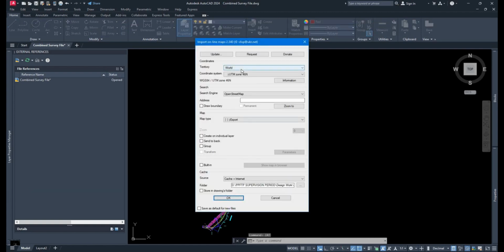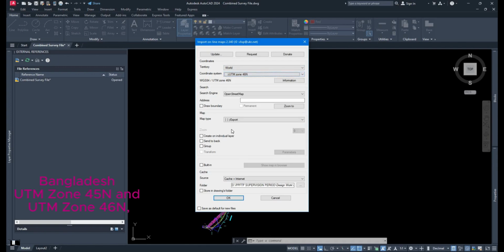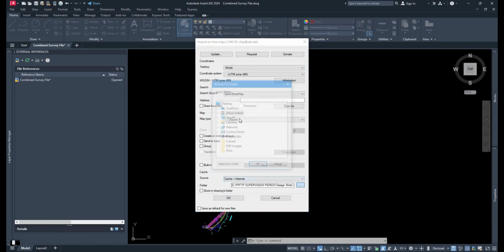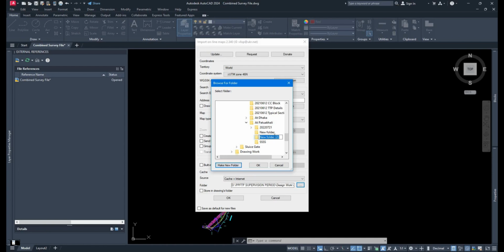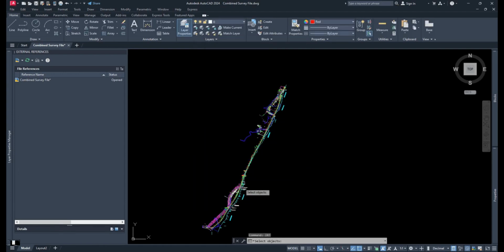A dialog box will appear. Here, you'll first need to select the coordinate system that is appropriate for your country. Then, set the map type to KML export. After that, select the desired folder where you want to save your file. Once all the settings are correct, click OK.